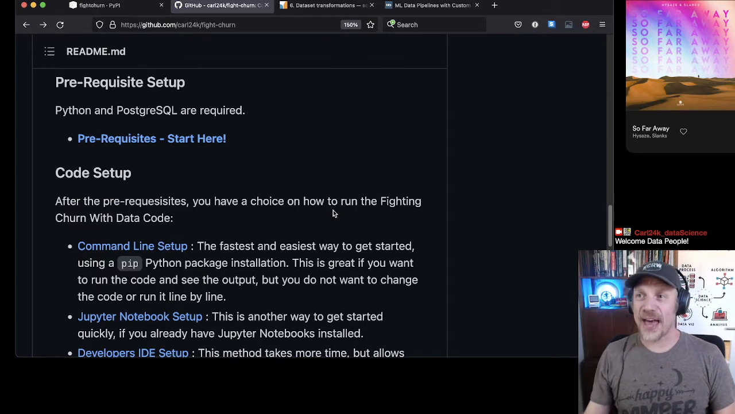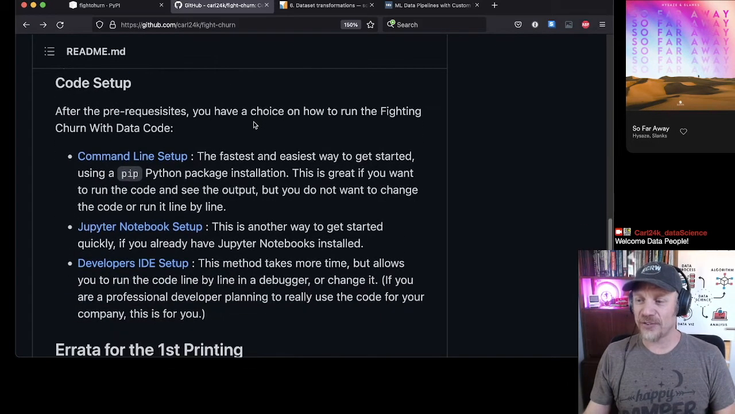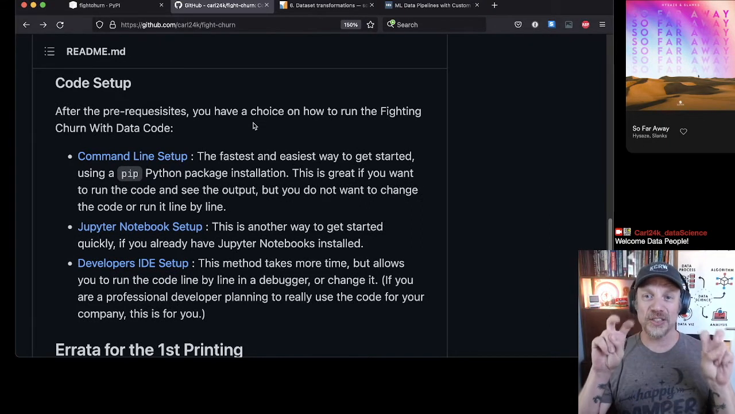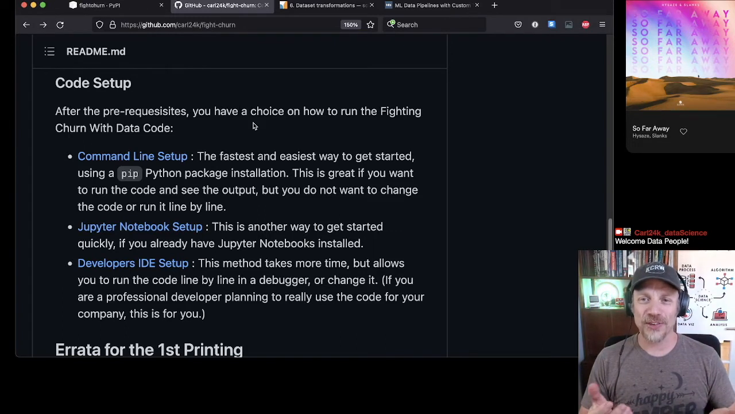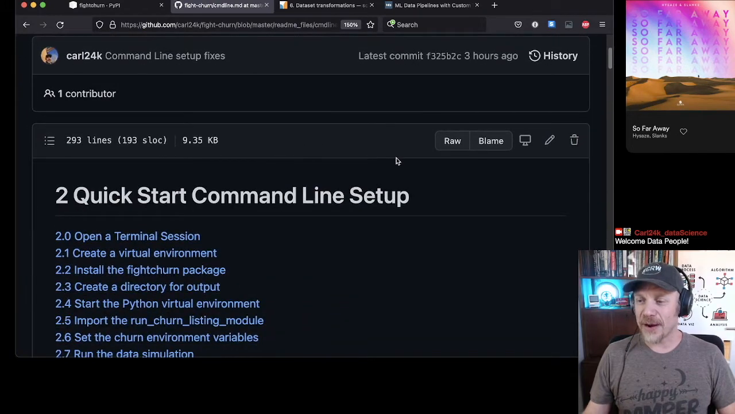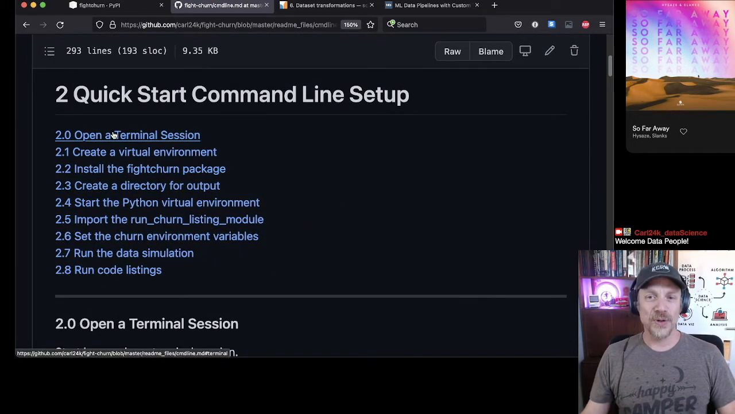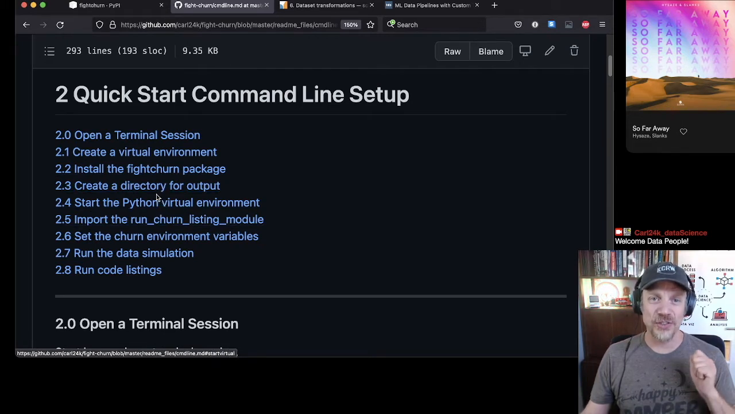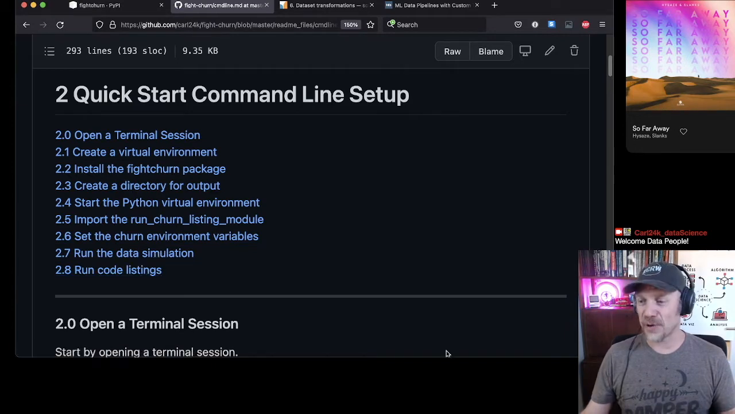Now, after you do that, you have a choice of different ways you can set up the code. The command line setup is the new quick start. If you've never been here before, go this way first. So in command line setup, I very briefly tell you how to open a terminal, create a virtual environment, and install the package. And then you do the things that you need to do to start your Python environment, and run the code, including making a simulation, and lastly, running the code listings.